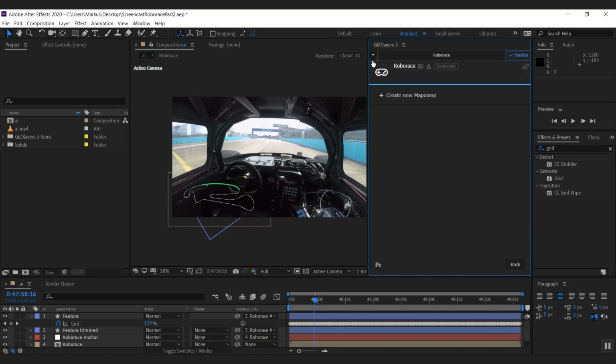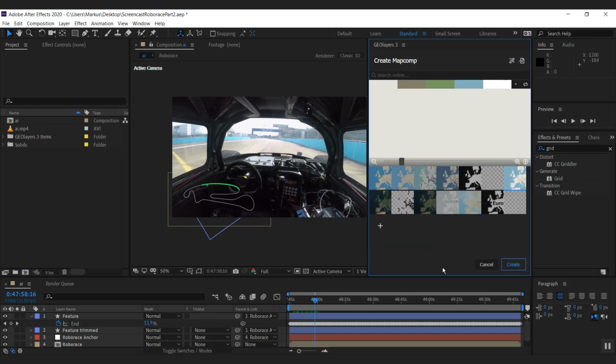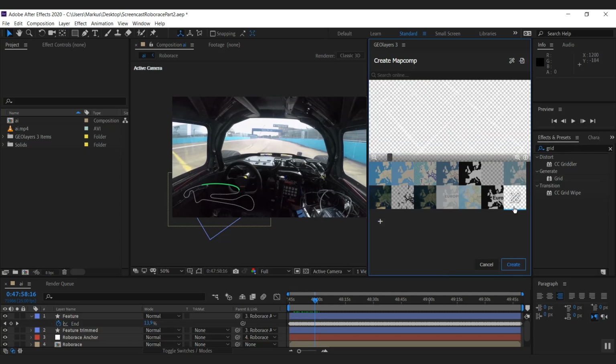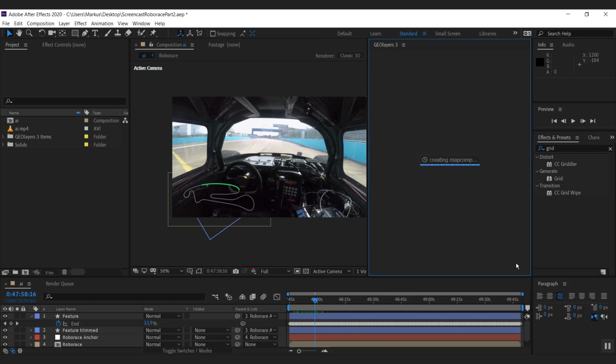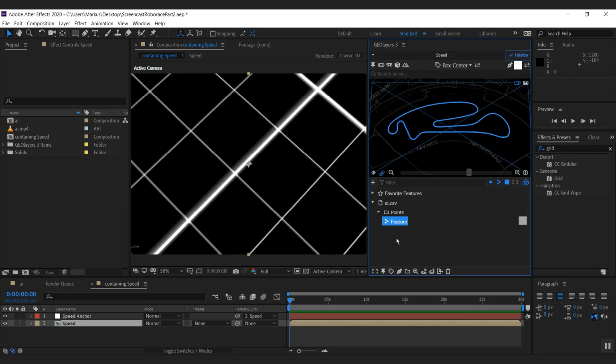We're gonna create a new map comp and call it speed. For now, 30 seconds are okay. I'm gonna choose the seamless texture imagery here now, and you might not really see it, but it defaults to sort of like a grid. Now you can see this better. I'm gonna double click the feature to fit my view.